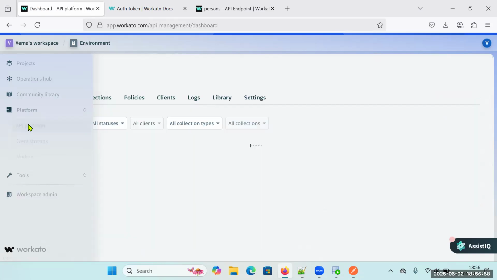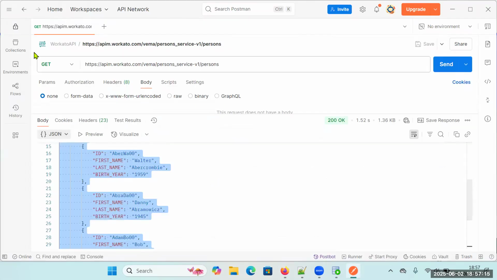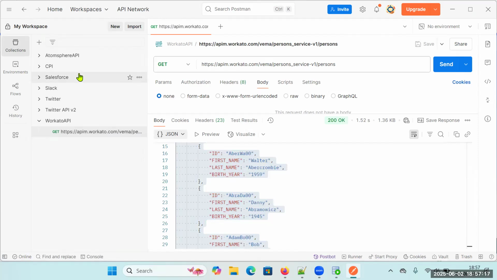Once you go to this API platform, this is where you can create the API collections. The first thing we need to understand is the API collection. If you have ever worked with Postman, it is very similar to Postman collections. A Postman collection is a way to organize a list of endpoints based on business domain or functionality, whatever your requirement is.